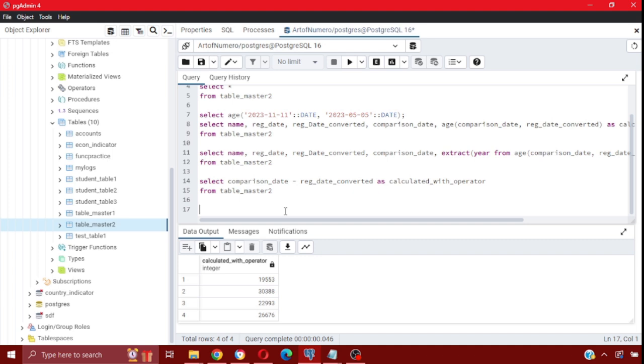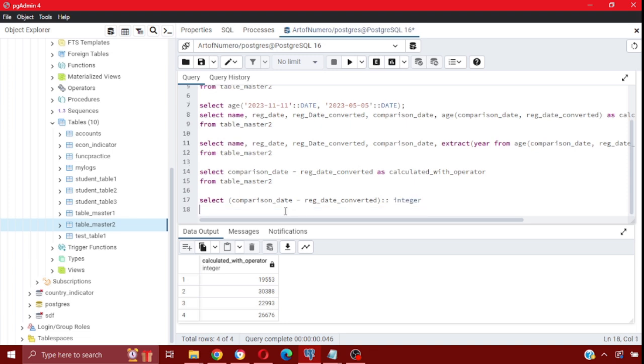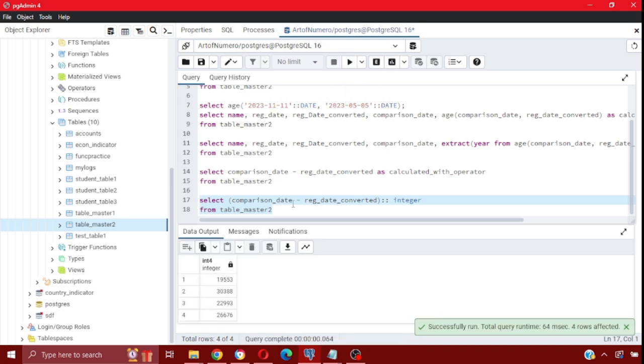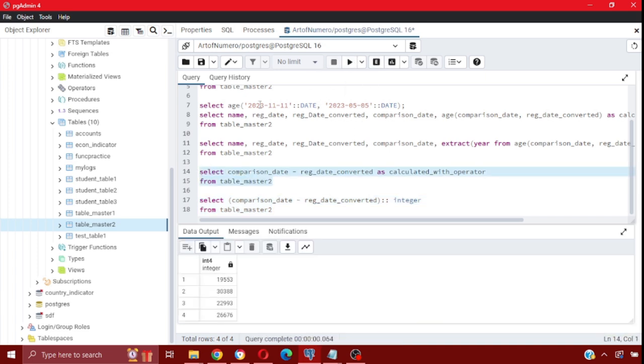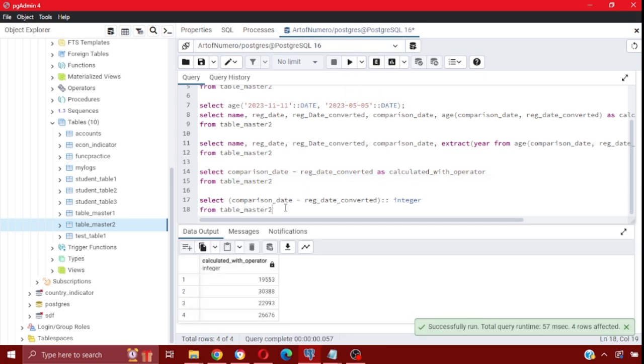You can also cast the integer argument if, let's say, this fails for you. You can also do comparison date and then minus the rec date converted, right? And then you can also pass the integer, right? I'm not sure if this will work with PostgreSQL or not, but let's check it out. It works with Microsoft SQL Server. Let's see. There you go. It also works with this. So in both cases, we're going to get the date differences.